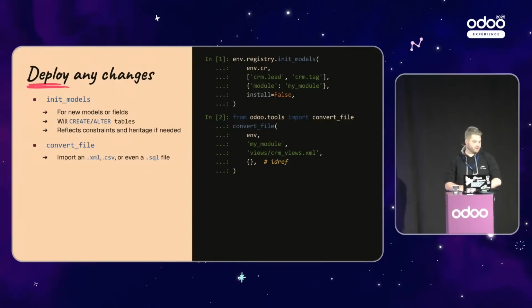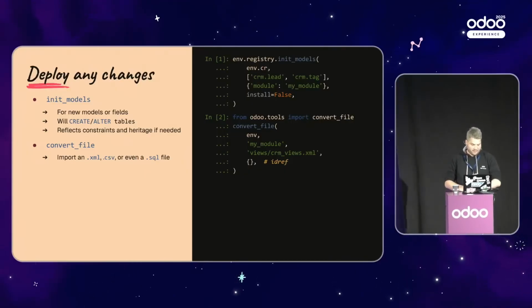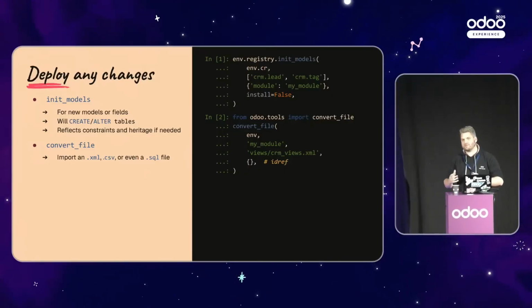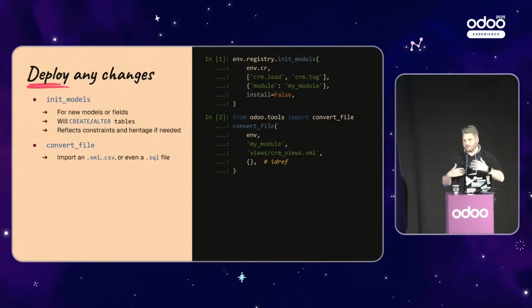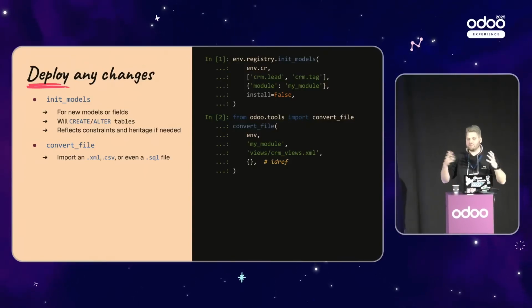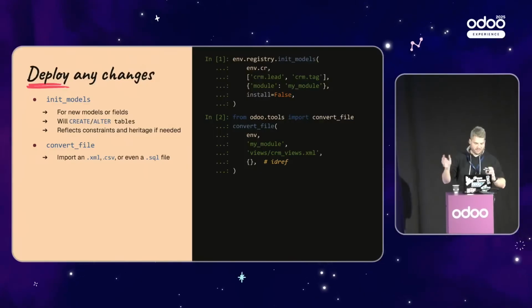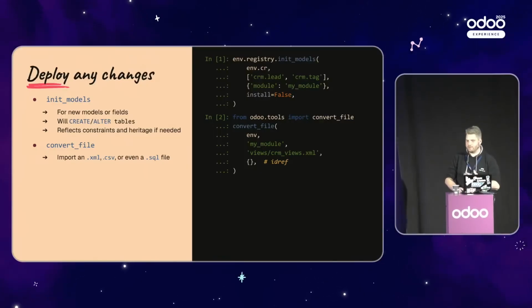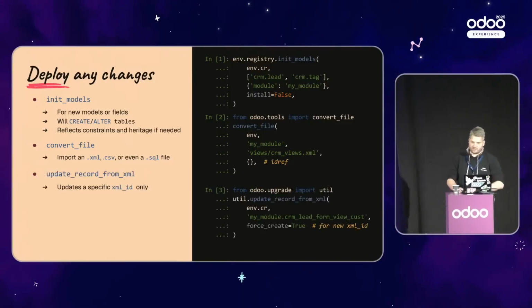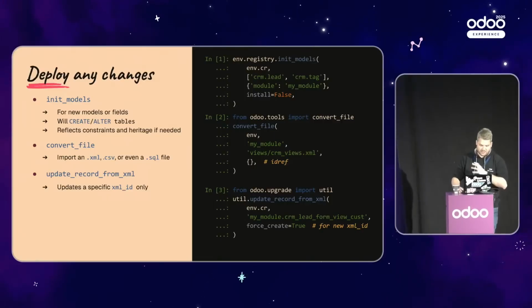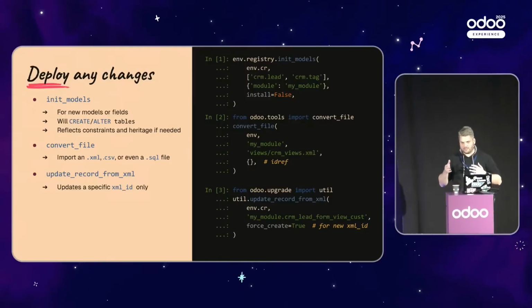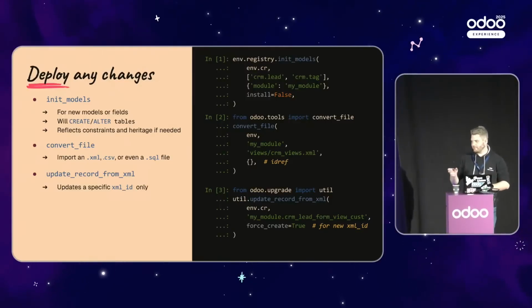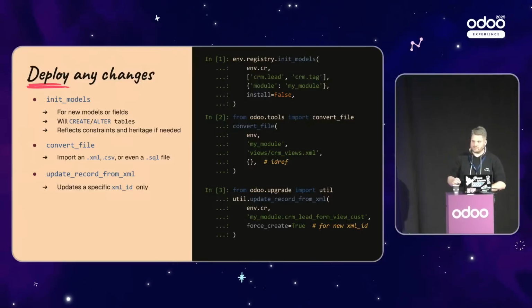Now there's another limitation with convert file, and that's the fact that sometimes you don't want to overwrite data that's in your XML file that may be different in your production for whatever reasons. And you want to be able to deploy things more precisely than that. Well, we have for that another tool from the upgrade repository that I told you about earlier for the recompute fields, which is update record from XML. So basically, this will update a record based on its XML ID, and it can be very great when you have to update only specific parts of your data.